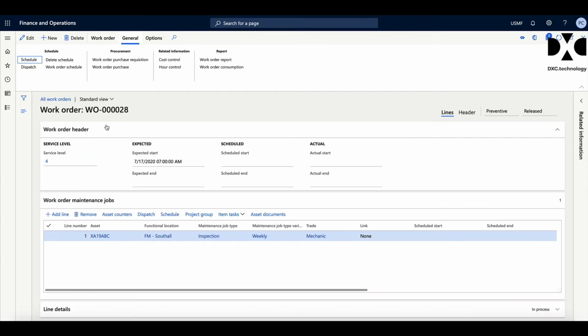So it basically gives you an overall number that is an instruction to carry out a piece of work. It has an expected time when it needs to be finished, expected schedule date, and an actual time. So you can manage when that piece of maintenance work was carried out. It then describes the maintenance job that you are going to do.